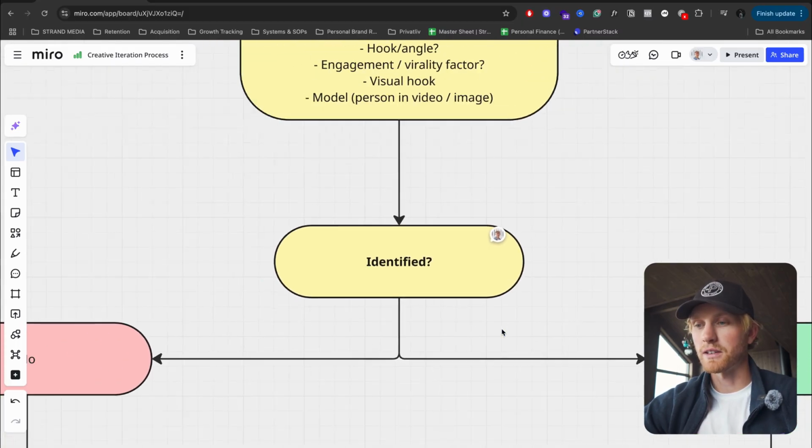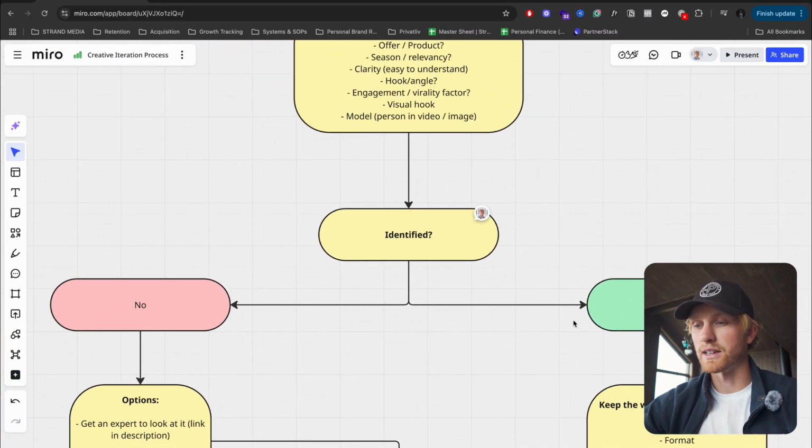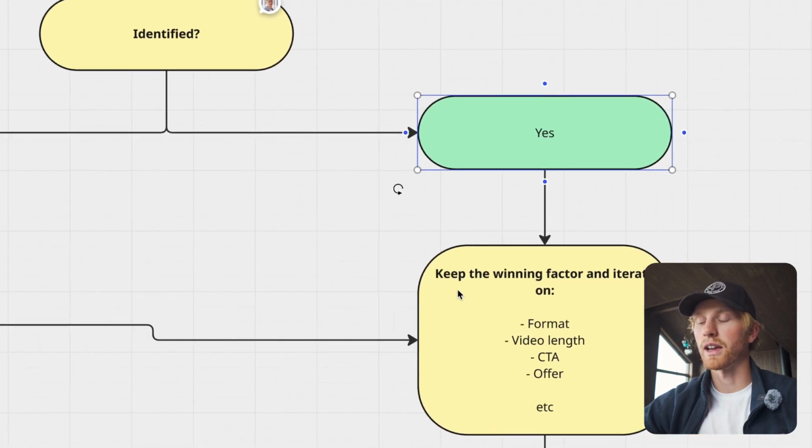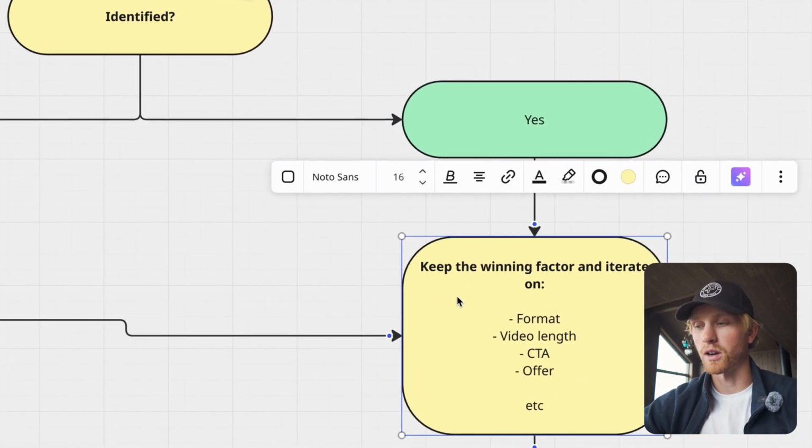Okay, so now the next thing you need to look at is, did you identify why it was a winner? Was it easy for you to identify that? Yes. Okay, in that case, keep the winning factor constant and then iterate on the other things, right?